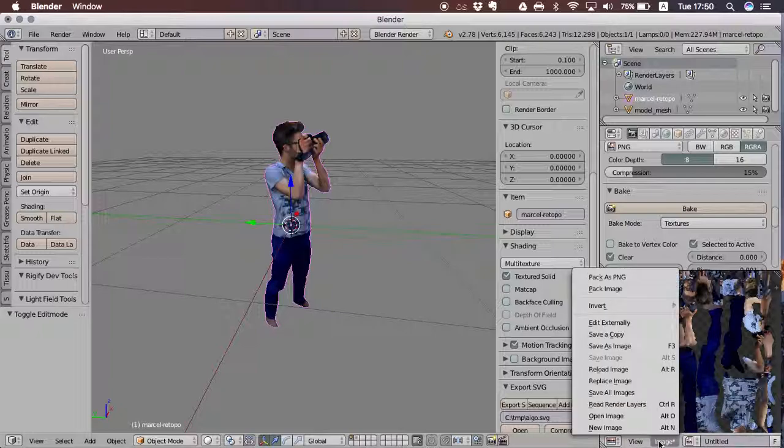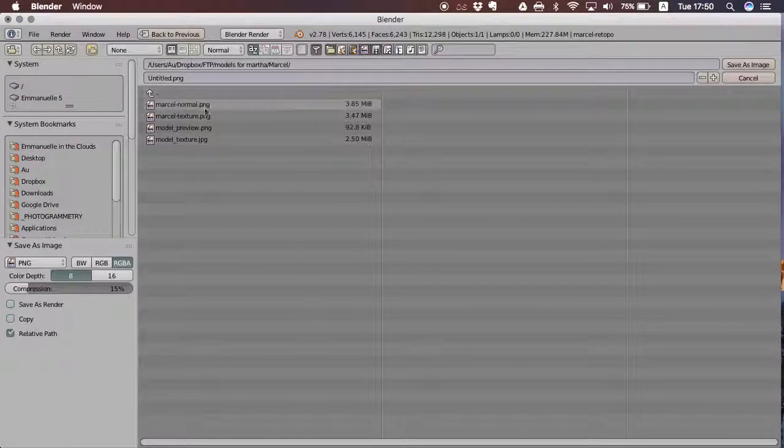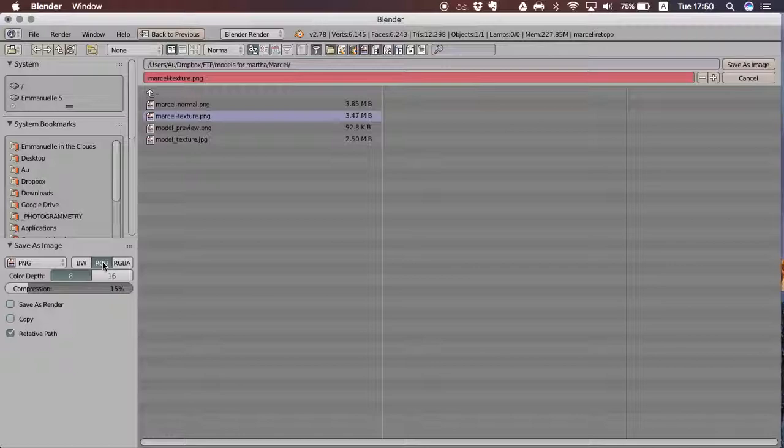So save that image, save as image, give it a name. You don't really need the alpha channel necessarily, so I would turn that off and just save that.